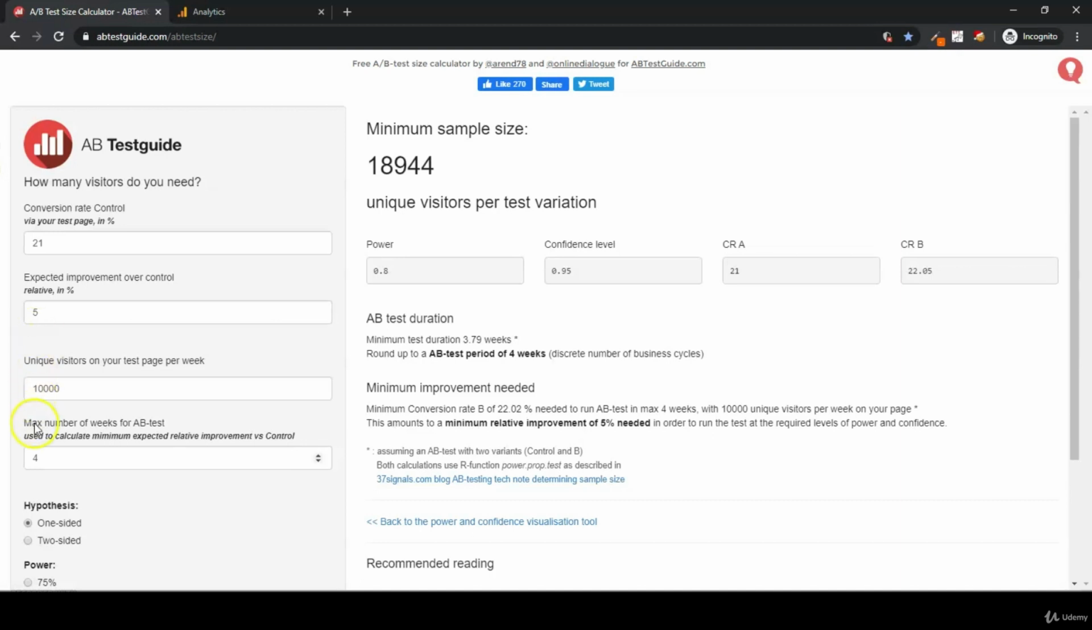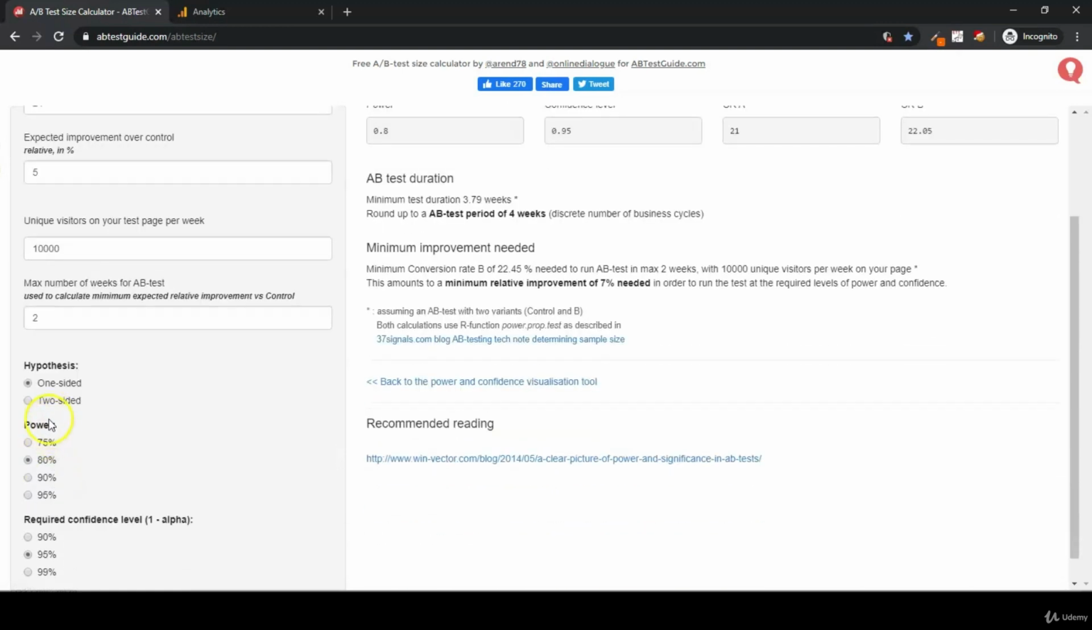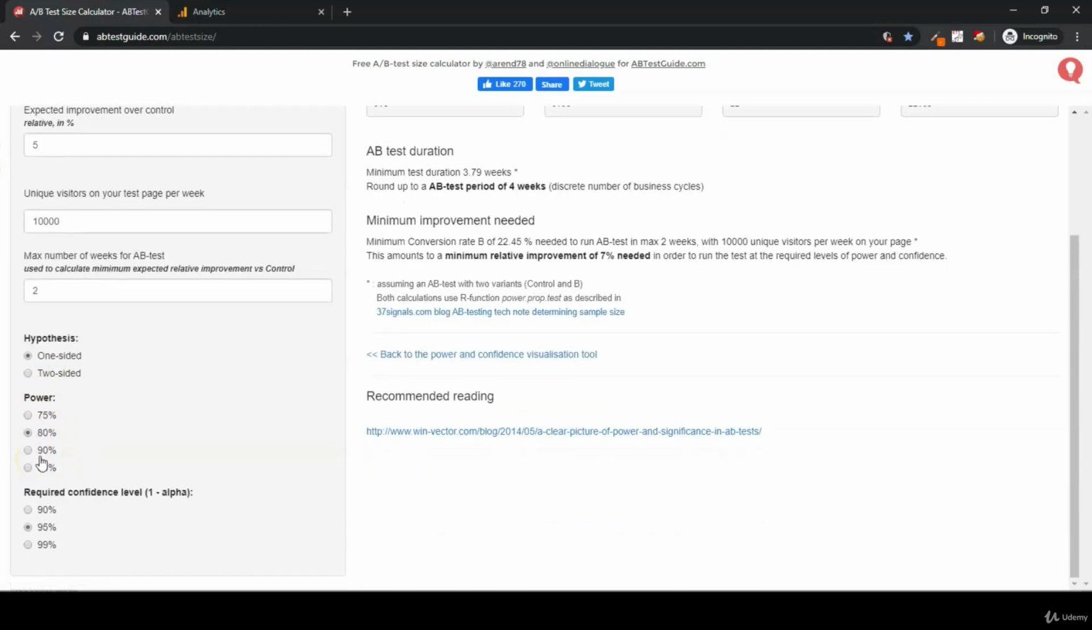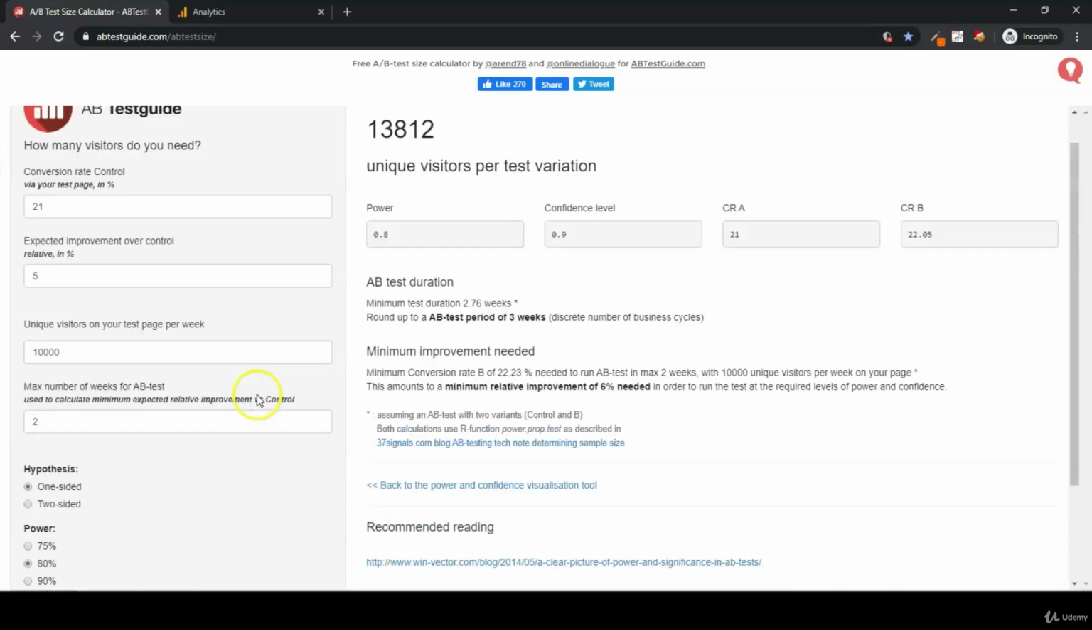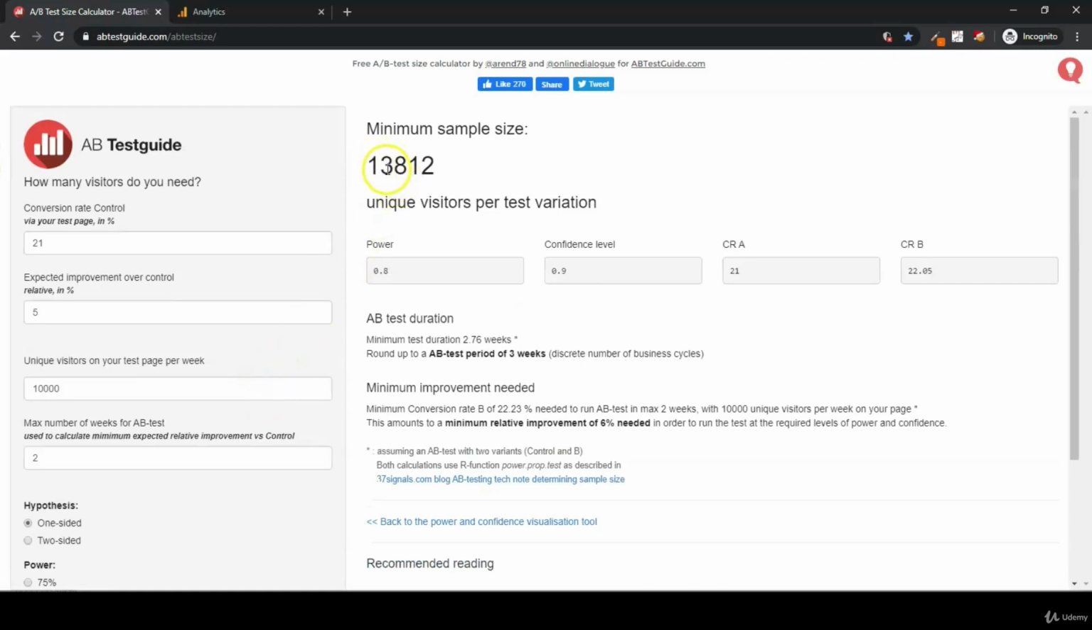The last field is the maximum number of weeks for the A/B test, and this is optional. So let's set it to maximum of 2 weeks. Now the hypothesis is one-sided, the power 80%, and let's set the required confidence level to 90%. And now we can check the minimum sample size, which is 13,812 unique visitors per test variation. And to get these numbers, we have to run the test for 2.76 weeks. And as we want to test for full business cycles, we round this up to 3 weeks.